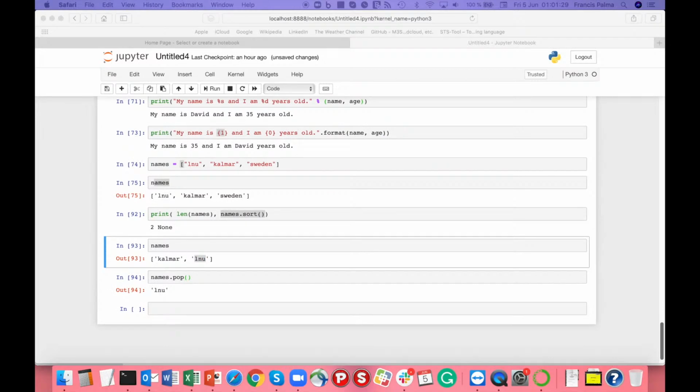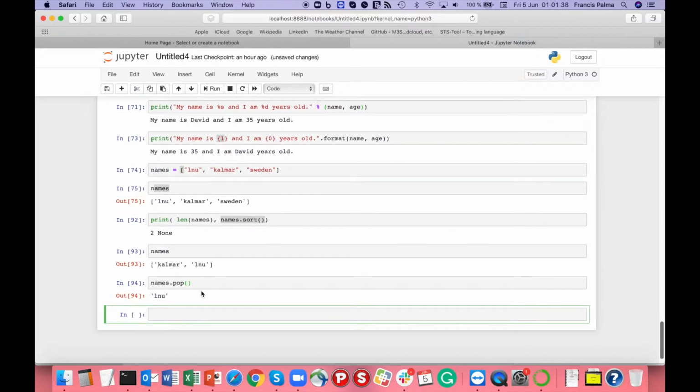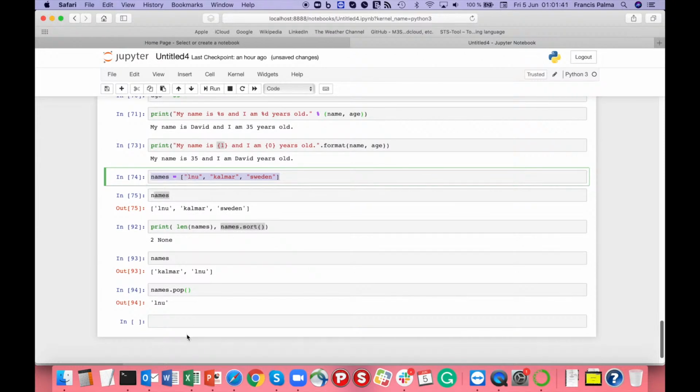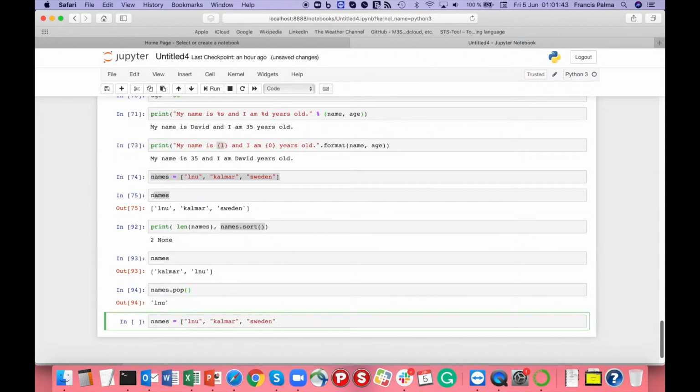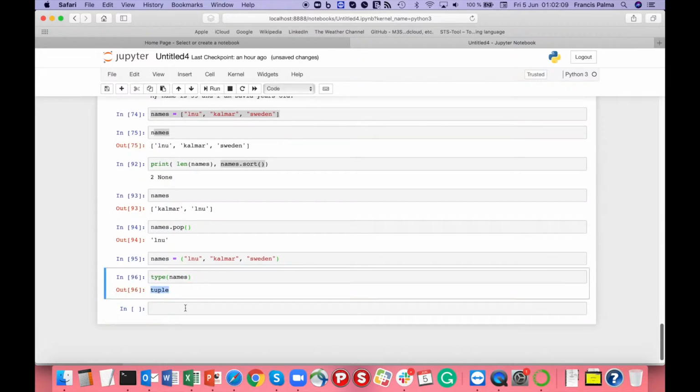So this was about a list. Another sequence type is the tuple, and there are some key differences between list and tuple. One of the key differences is that a tuple is defined within round brackets, and the remaining is the same in terms of definition. So now this names is a tuple. If you want to see the type of names, it says tuple.